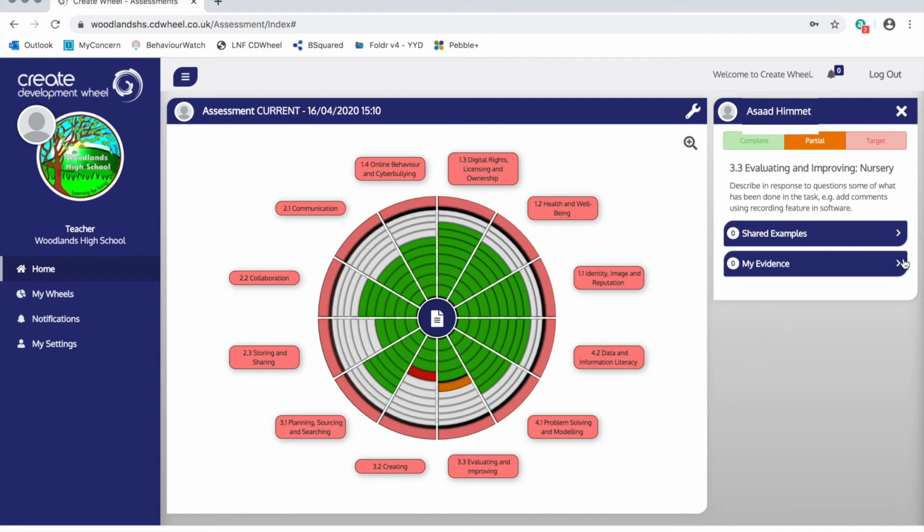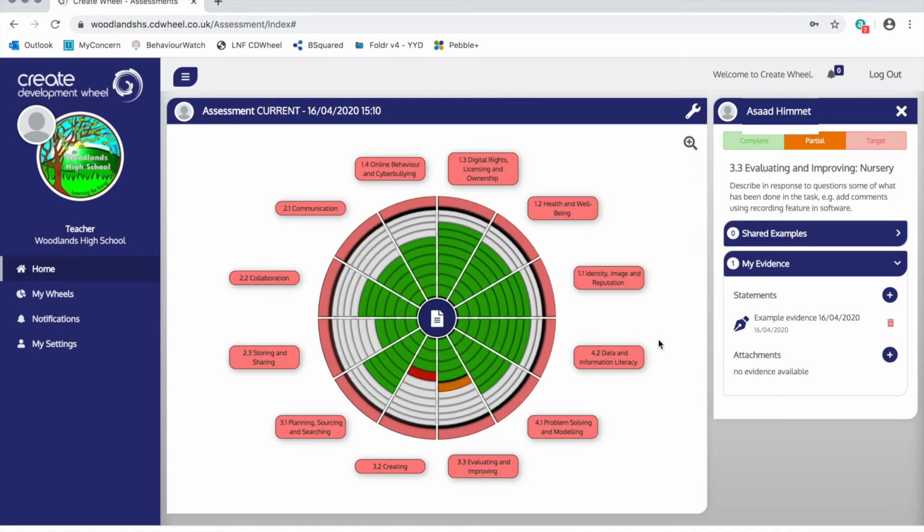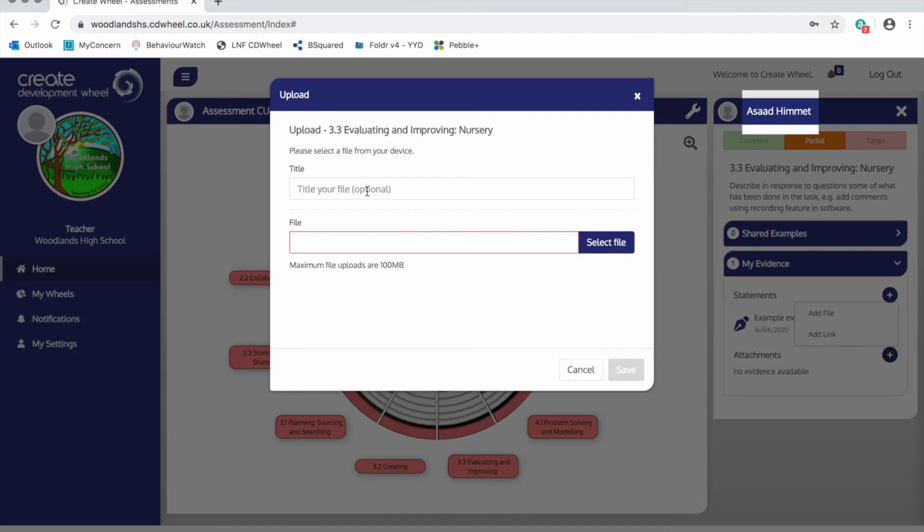So now, if I want to add some evidence, I can just quickly go to evidence. I can add a statement. So I can just type something, example here, example evidence, and I can date that as 16th of April 2020. So there's an example. Add a little piece of text in there to say how they've done against this partial target. And then actually what I could do is add a file if I wanted to here.